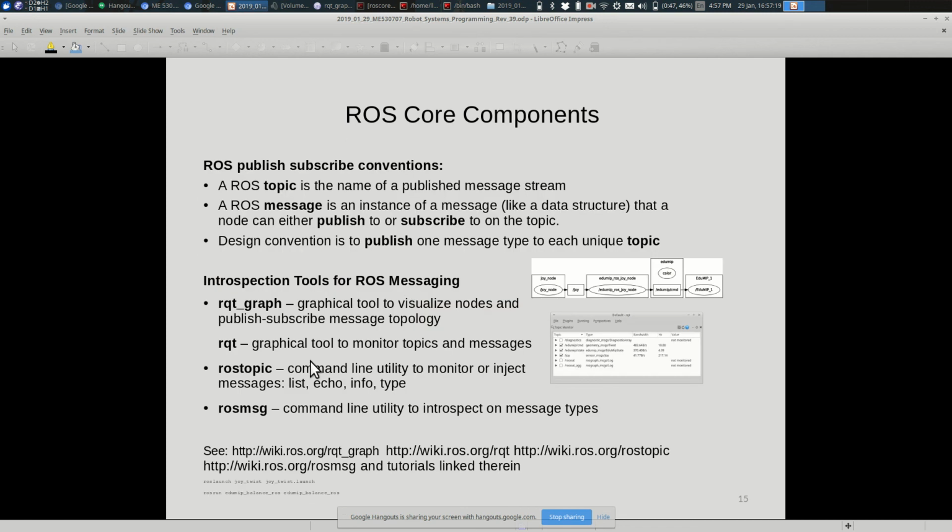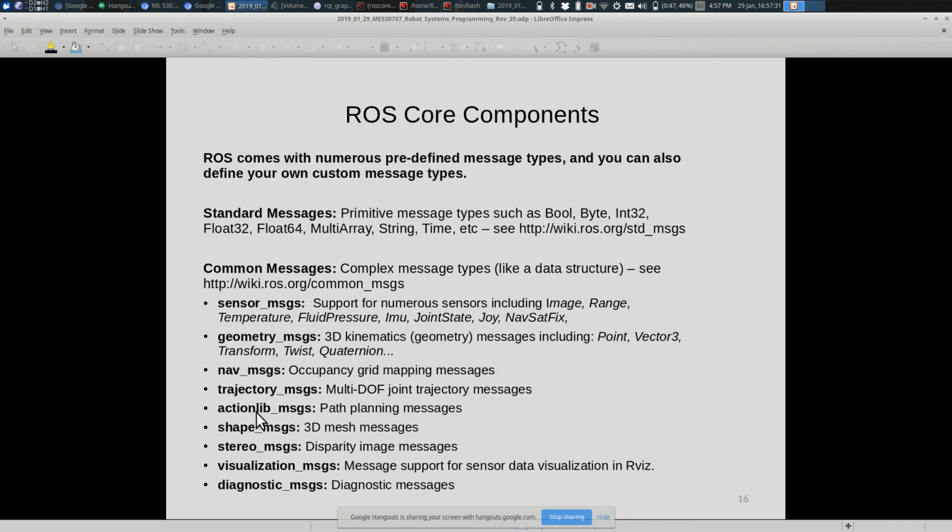And in the first assignment in the tutorials, you'll run RQT graph, RQT, you'll use the ROS topic and ROS message command to introspect over topics and messages. Unlike LCM and other message passing systems, ROS comes pre-built with a bunch of standard messages that are useful for robotics. So transformations, twists, sensor messages, geometry messages, navigation messages, image messages, things like that. There's a whole bunch of them that are predefined.